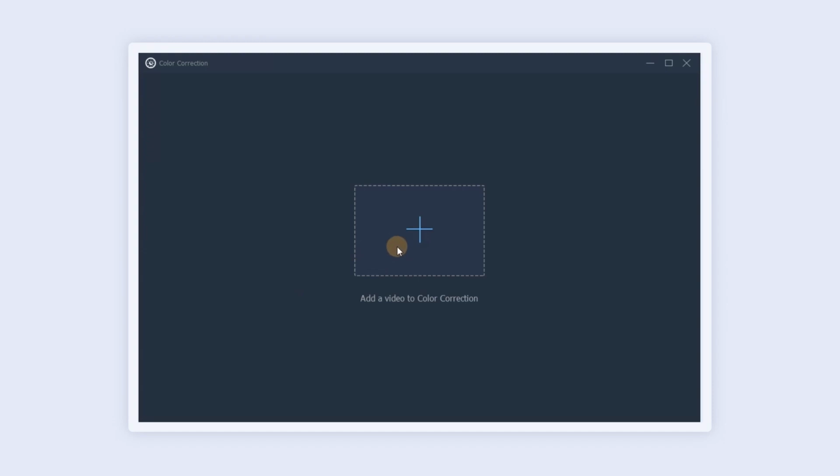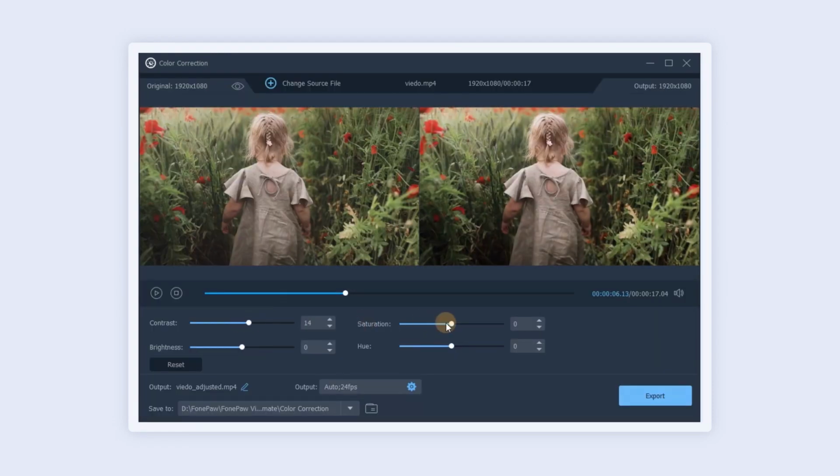Select Color Correction. Feel free to adjust contrast, saturation, brightness, hue. If you are not satisfied with the effect, you can also reset it with one click. When finished, press Export.